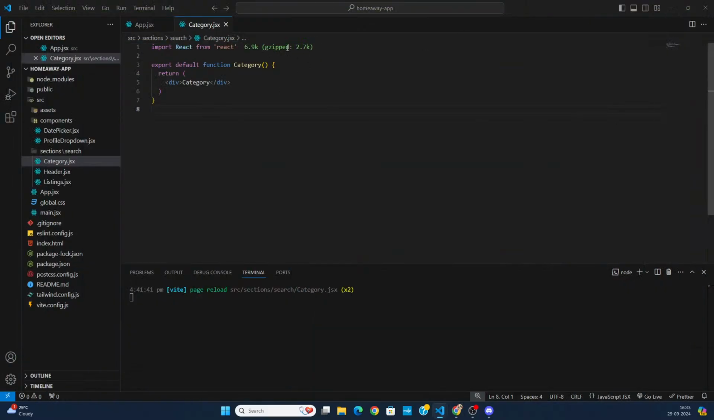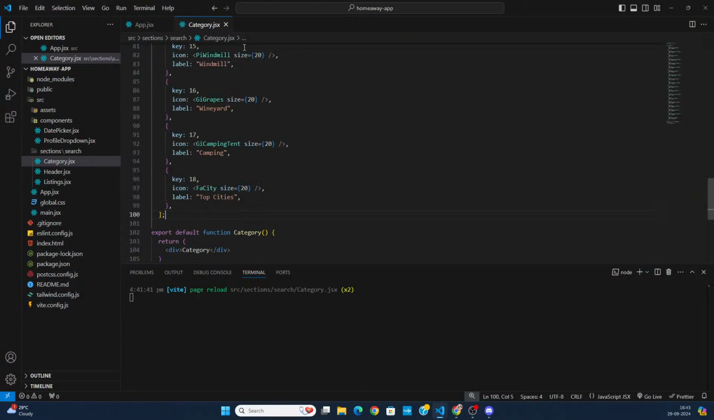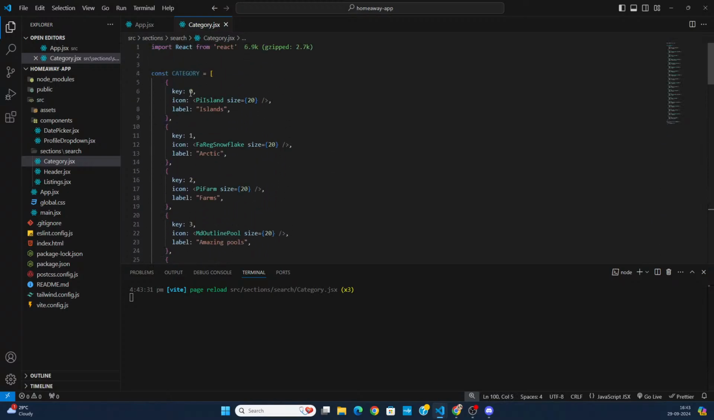Now I am back inside my code base and I'm going to paste it over here before my component function. This category list is right now not getting used. So first thing is we should actually add the import statement for all of these icons, otherwise we are going to get an error.